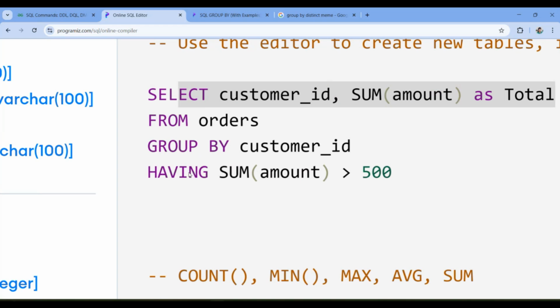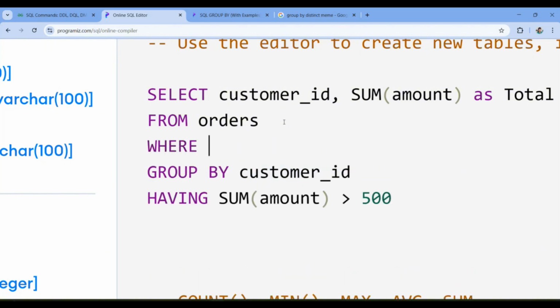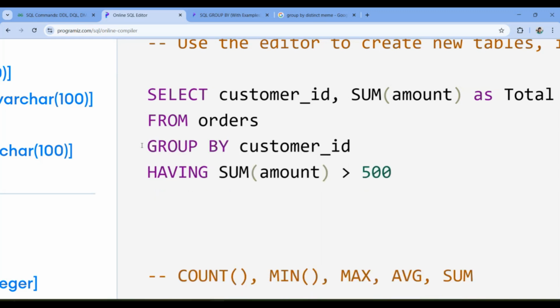The second difference is, I mean, the small differences which you can tell afterward: having will always take aggregated conditions, where will always take normal conditions. So you cannot write like this. In where you cannot write where sum of amount. You cannot write it like this. This will be an error. In your where you cannot have aggregated conditions. In your having, you will always have aggregated conditions. Okay, so I'll remove where. That is the second difference.